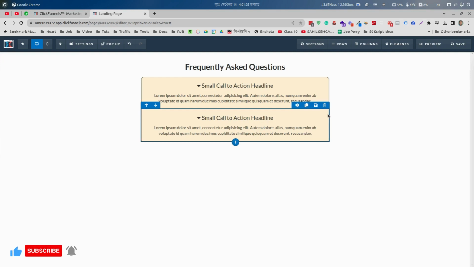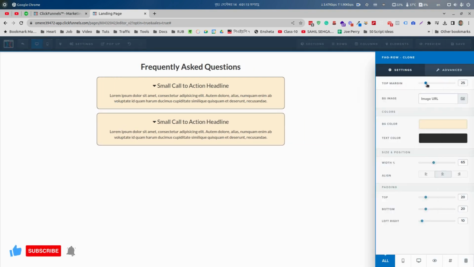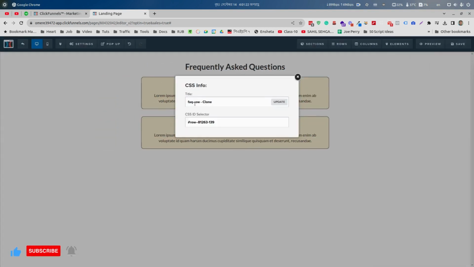So we just cloned it, but we want to make some changes to this row as well. At first we are going to add some margin, like 30 pixels at the top, and we want to change the name. We want to keep FAQ hyphen row, but we want to remove the space hyphen space clone. We just want to keep FAQ row.